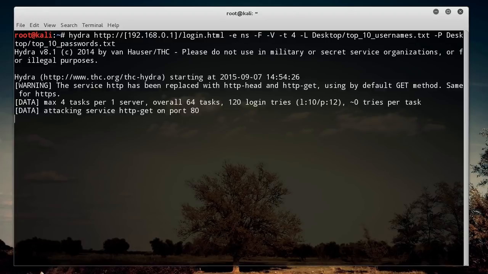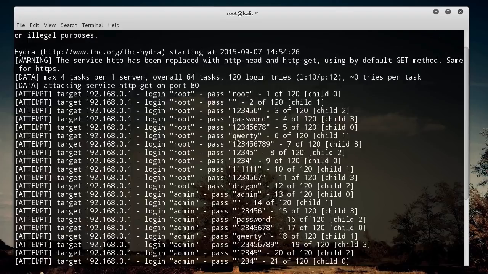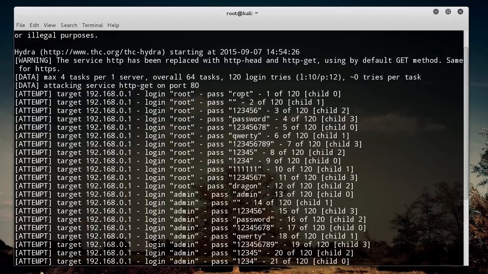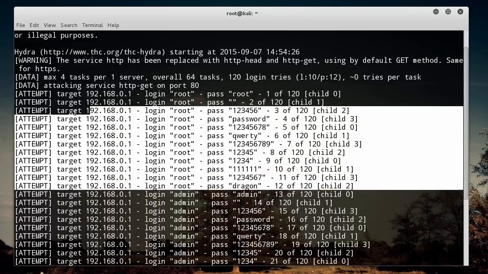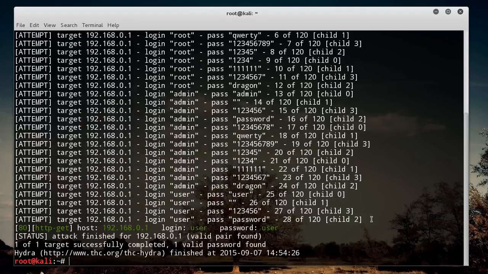I'm going to hit enter and check it out. Look how fast that was. So it ran through all of the root. As you can see, it did root first and then blank, and then it went through the list, 1 2 3 4 5 6. It did it for admin. That didn't work, and then it did it for user.